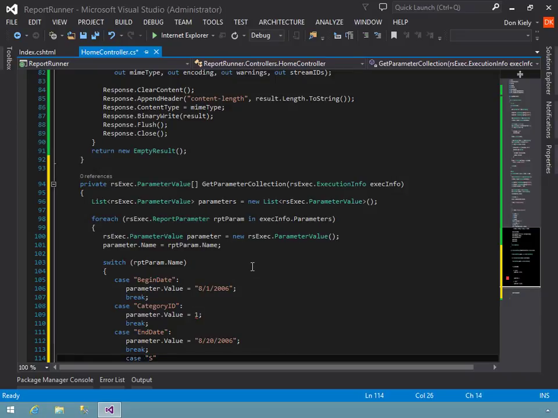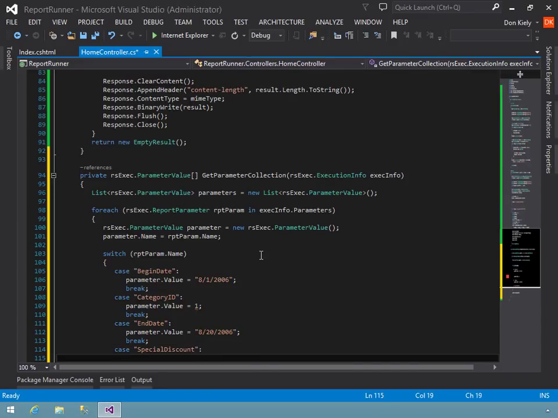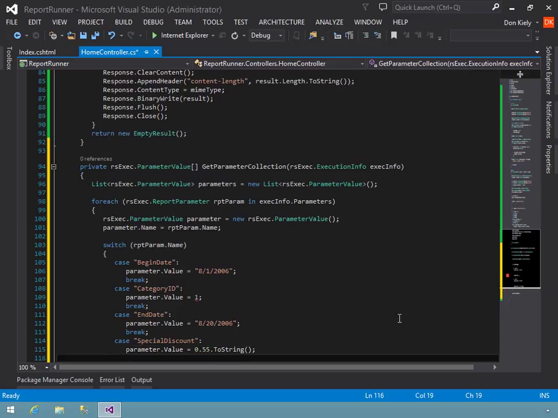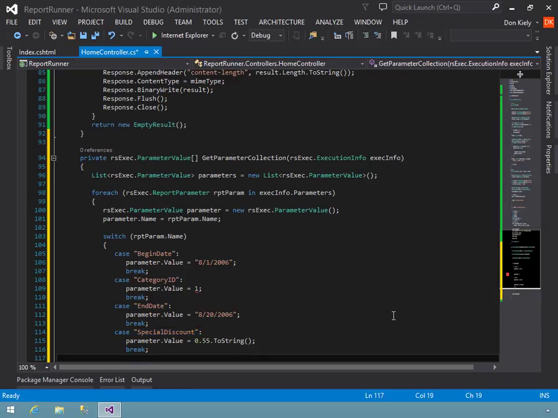Next one I need is special discount. And I'll set that to 0.55, and that needs to be a string. As you can see, I'm getting a little squiggly because this value property is in fact a string. There's no fancy objects or anything. So I'll take the odd way out and call the toString method on that number, and that's perfectly legitimate within .NET. Kind of weird, but it's okay. Okay, so that's going to be a 5.5% special discount for the report that will produce discounted prices.